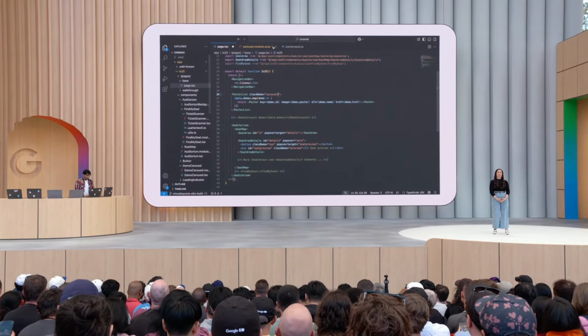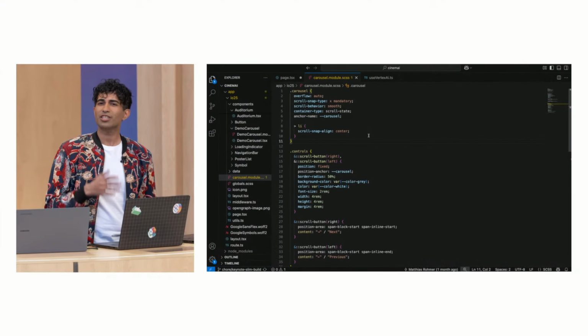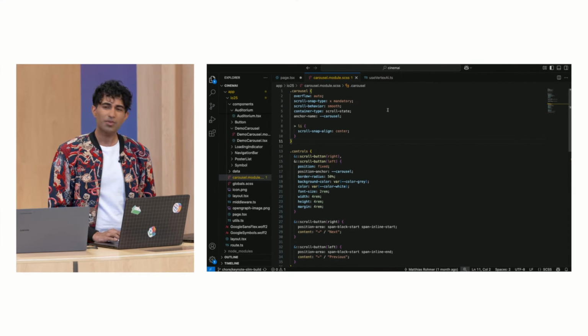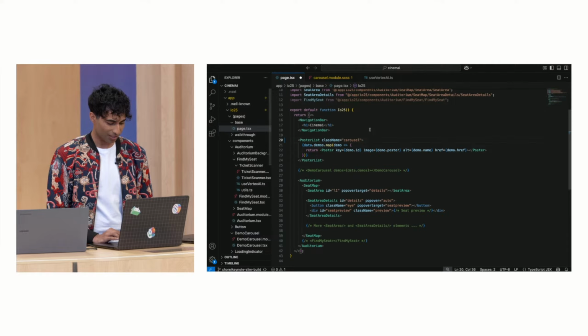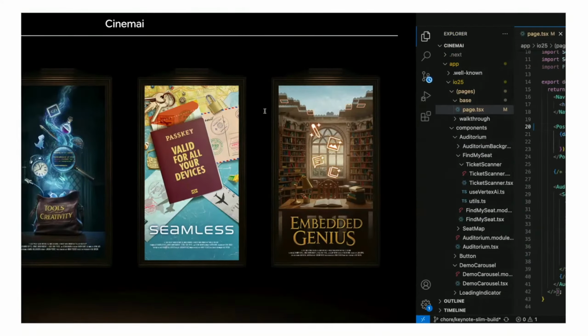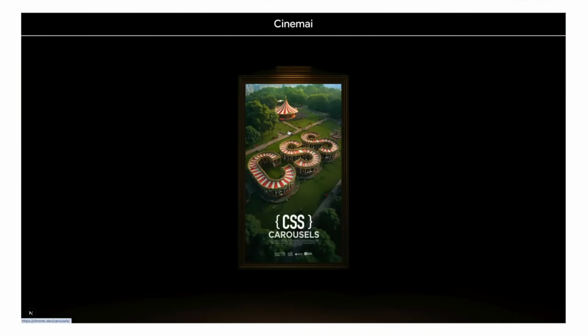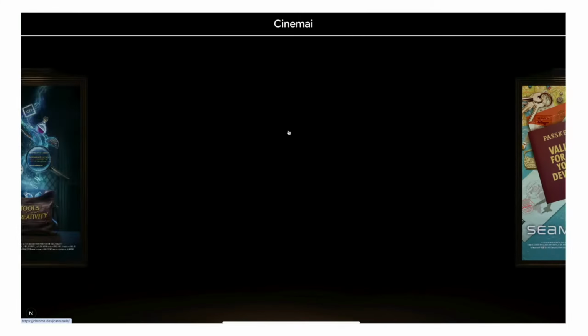So I'm going to head over to my editor, and I'm going to show you this carousel class. So here, I'm positioning the items, setting overflow, and requiring snapping at the center for each item. So we're just going to save this. We're using our carousel class on our poster list. And we're making some progress here. It's looking like a carousel.